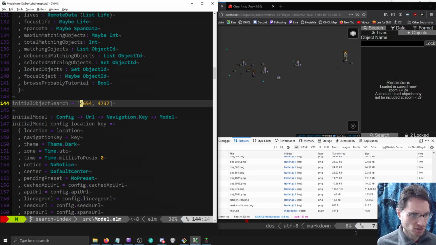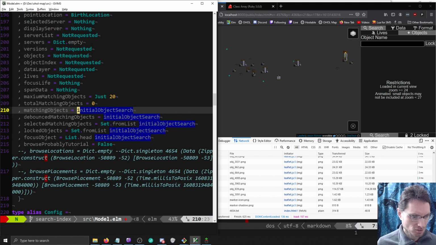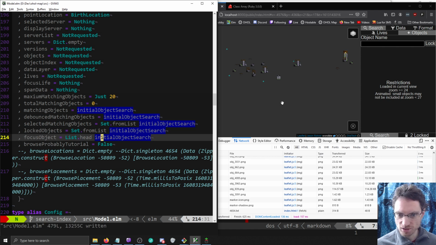So initial object search is, maybe want to leave that around for testing stuff. And then initial object search, initial object search. Most of that's derived. But trying to tutorial false. There's something, and this is picking like the list head for the focus object. So that might take care of a lot of it.